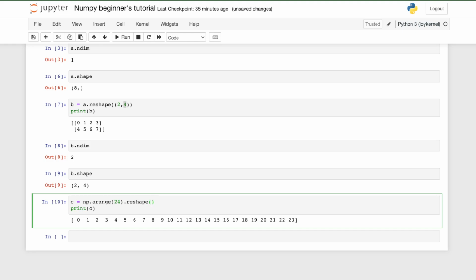Let's reshape it. Maybe we can create something 4/6. When you do this, if you see we have 24 numbers here, it's going to reshape to 4/6. So the number has to match.